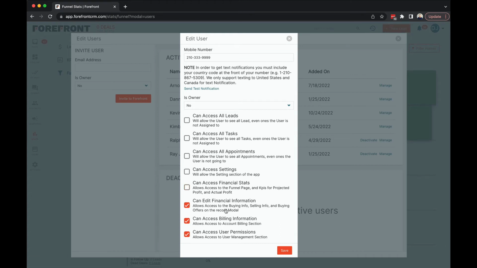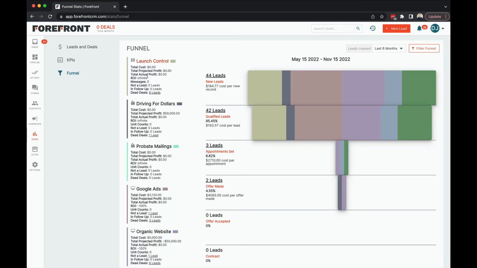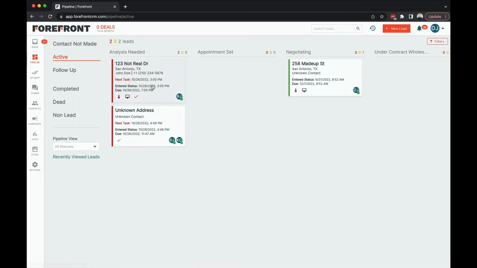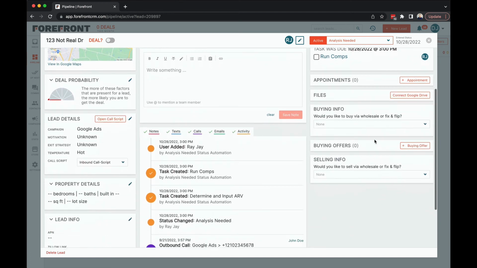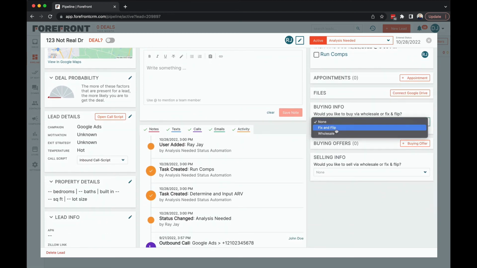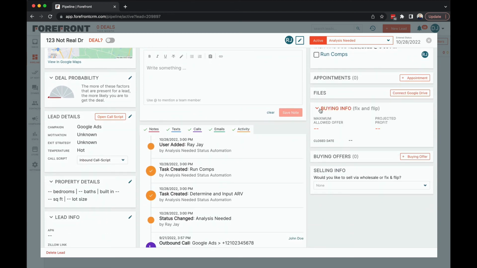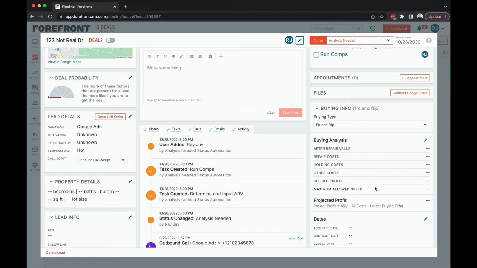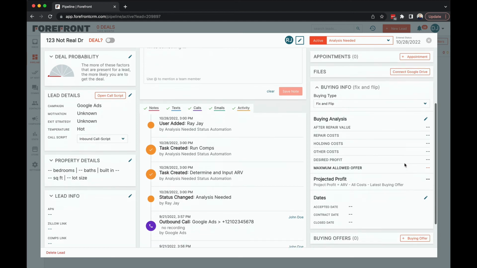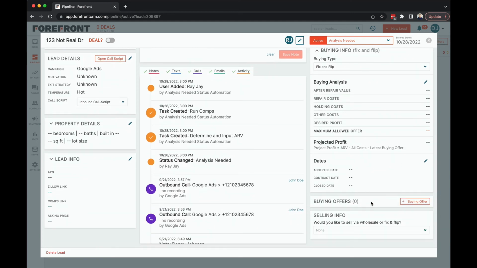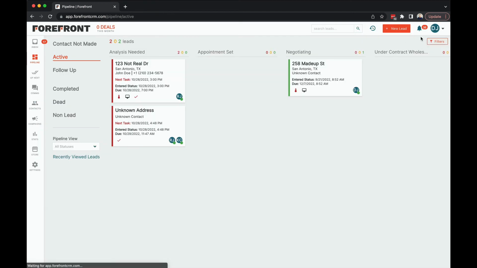Edit financial information. This is under the lead: buying info, selling info, and offers. If you don't want them to be able to edit those things, let's show an example here. If you don't want them to be able to edit things within this buying info section, like putting in the after repaired value, projected profit and all that, and then adding buying offers or editing buying offers, you can uncheck that permission.